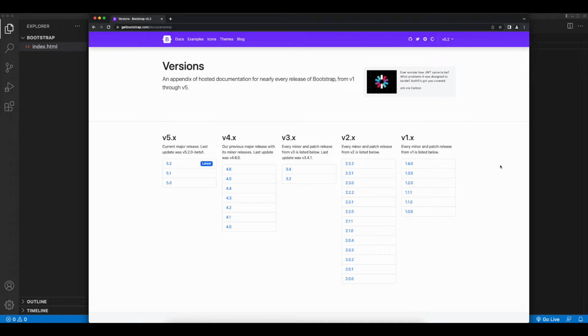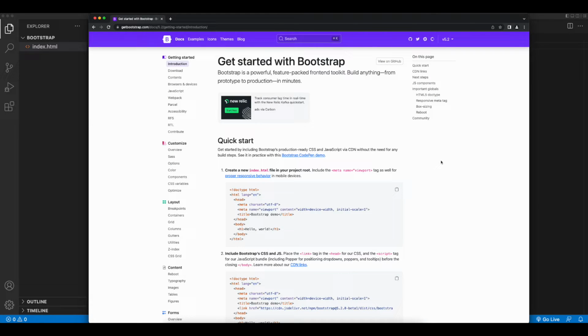with Bootstrap 5. So really, my advice is, when using Bootstrap, stick to the Bootstrap documentation for the version you're working in. After all, there really is no better place for Bootstrap documentation and examples than the Bootstrap site itself.